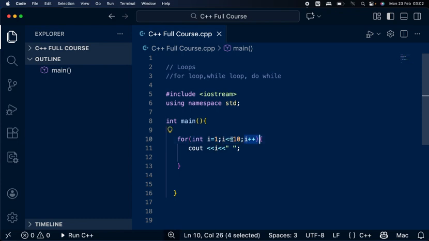Now what will happen here? Once it increments, i becomes 11. When it becomes 11, it becomes false because 11 is not less than or equal to 10, thereby terminating your program. So this is basically about the for loop. Pretty much easy, everybody's favorite, right? Let's look at a while loop.